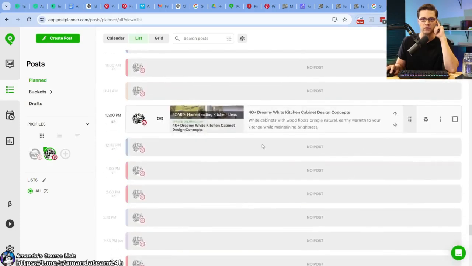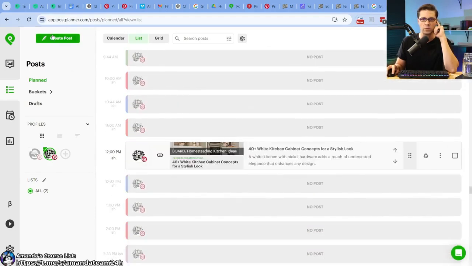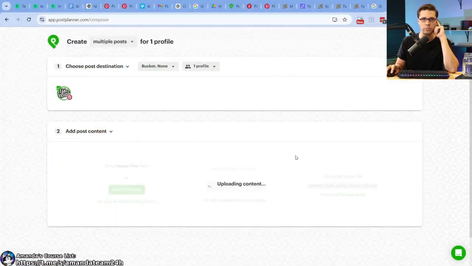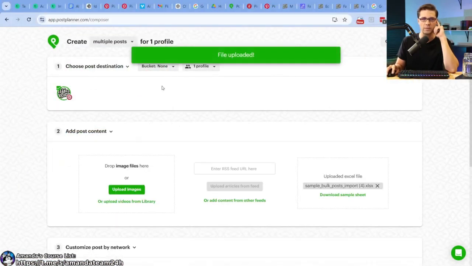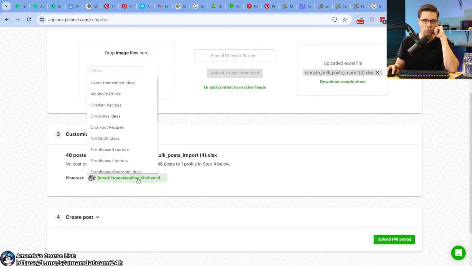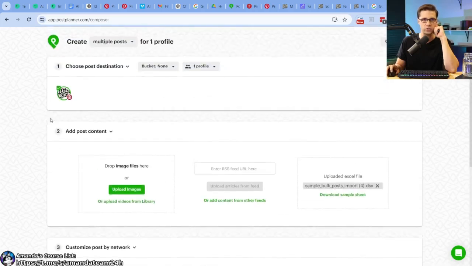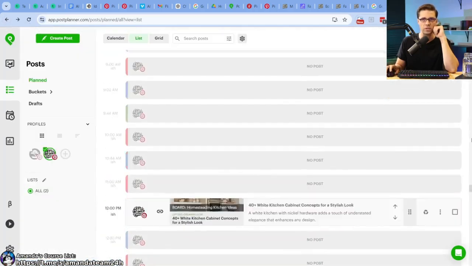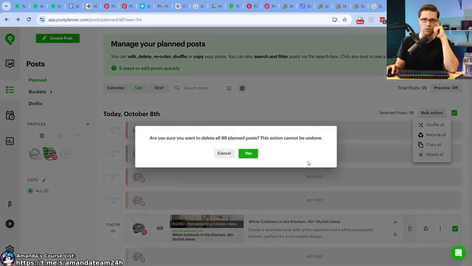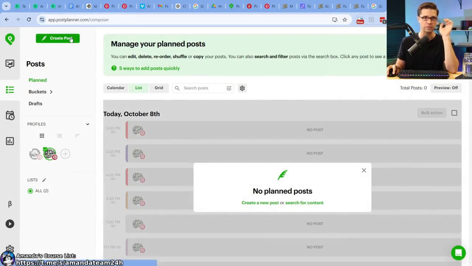So I have 40 plus dreamy white kitchen cabinet ideas, and so on. What we have to do is, when we create the post, we come here, multiple posts, upload the spreadsheet, watch this. The bucket up here is none, so it's going to go into queue. Do you see that? Now it's going to do 45 posts. The Pinterest board is what I forgot to select. I want it in fall outfit ideas. So instead, it's going to push it to some random place. So just to show you how this is done, I'm going to take everything I have, bulk action, and delete all. Unfortunately, that's going to delete some of the pins I already had saved, but I want to show you how to do this properly. It's fine.